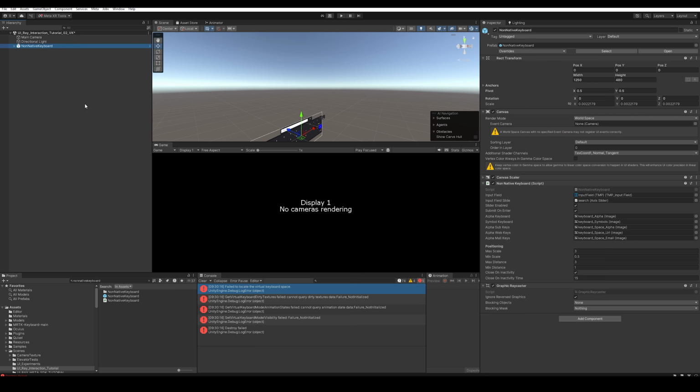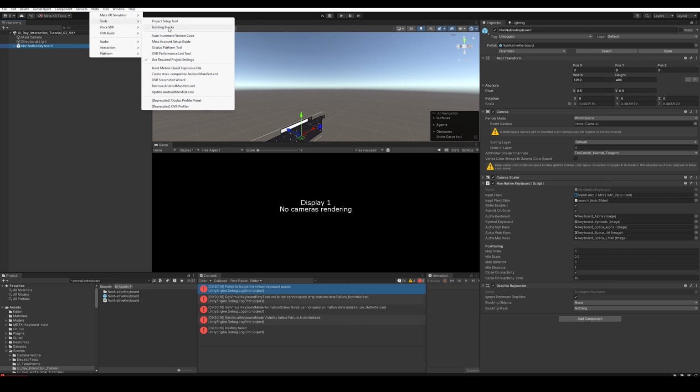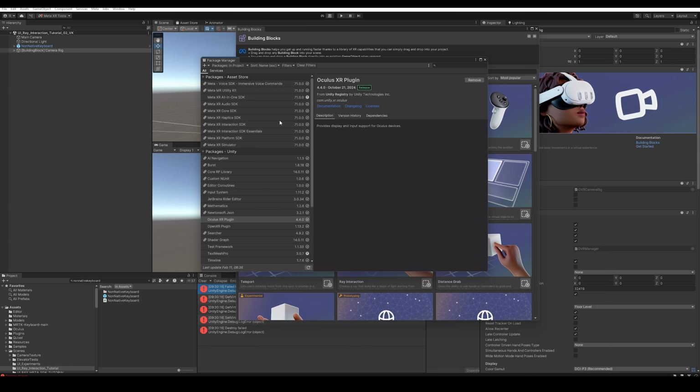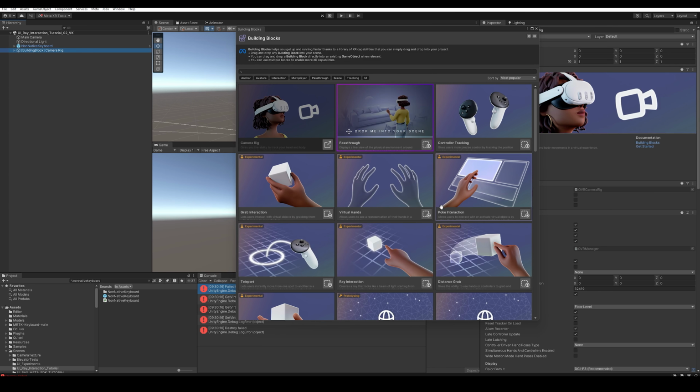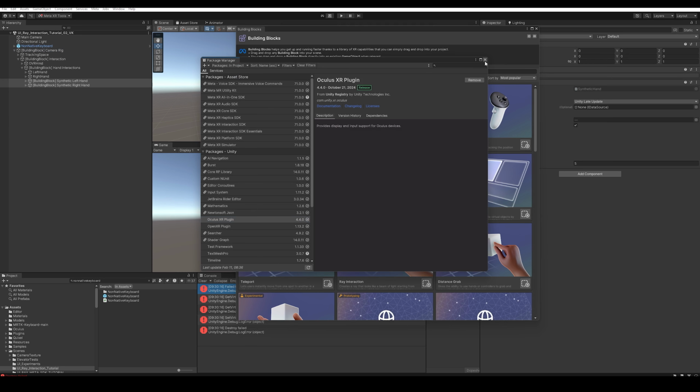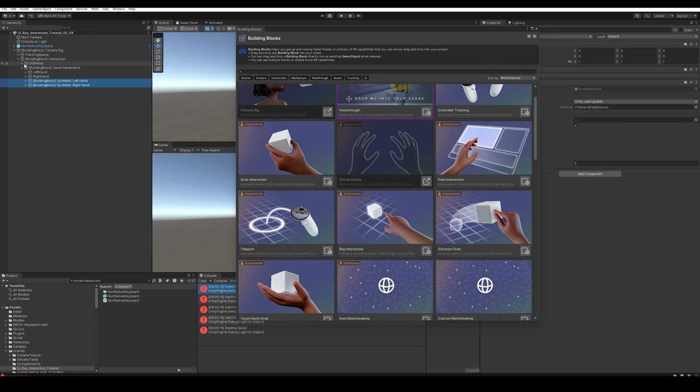To save time, we're going to be using the Meta All-In-One SDK, which you can download from the asset store. It gives us these really cool tools that allow us to add building blocks, which speed up our workflow and help us jumpstart our game development. I highly recommend starting with these. So we're going to add the camera rig so that we can use our headset. We're going to add the virtual hands. And then we're going to add the ray interaction.